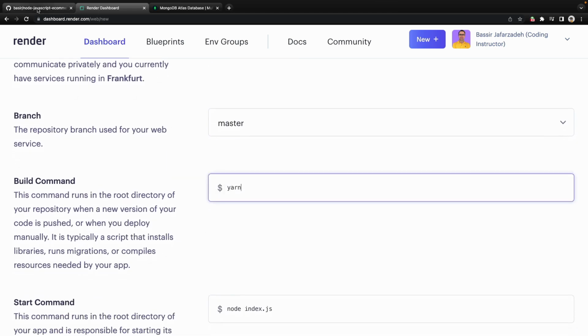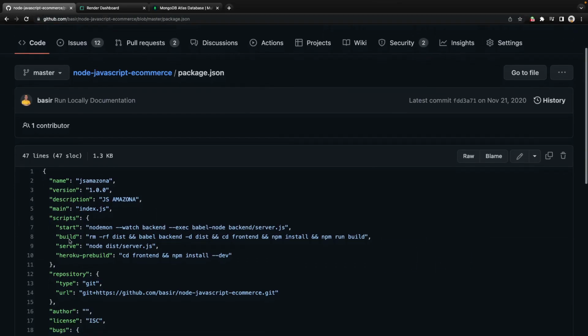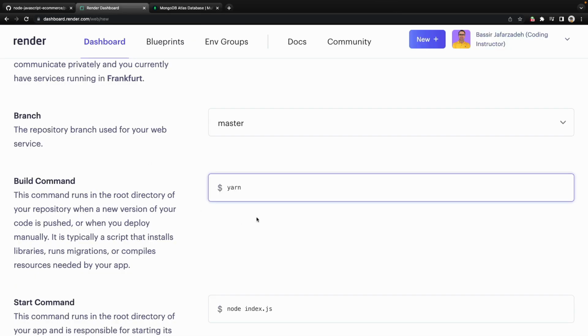Here is the build command. If we check the package.json, in the build command, we have this command. We don't need to put it there. Just type npm run build to trigger this command on build. Get rid of yarn and change it to npm run build.